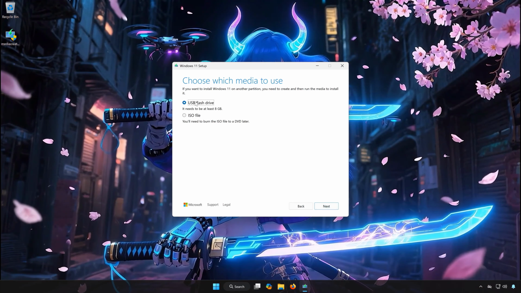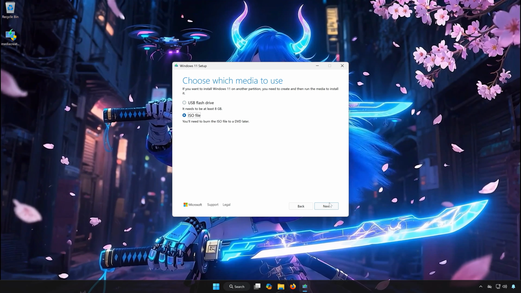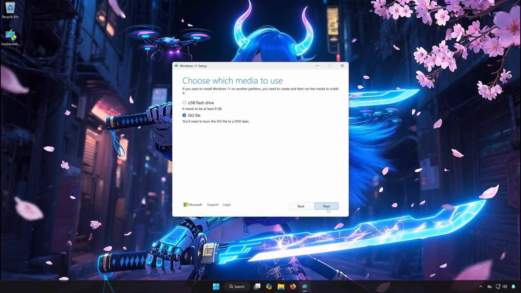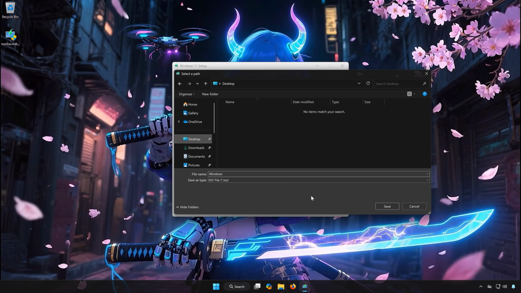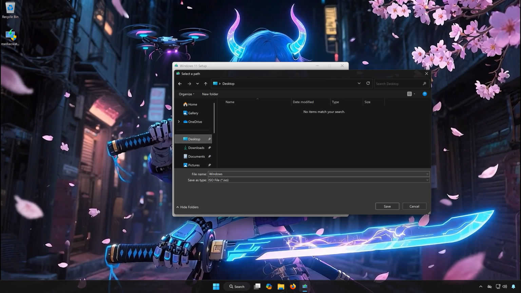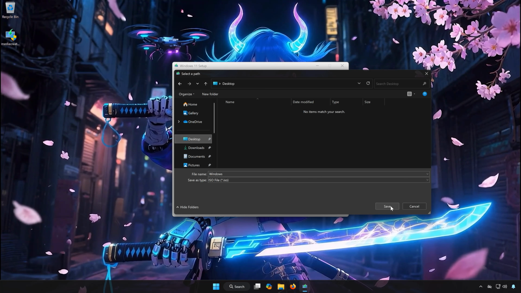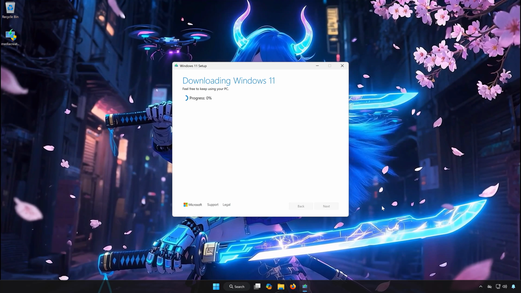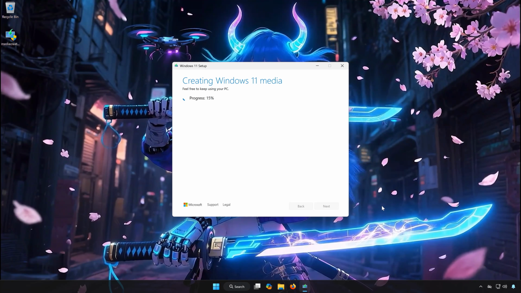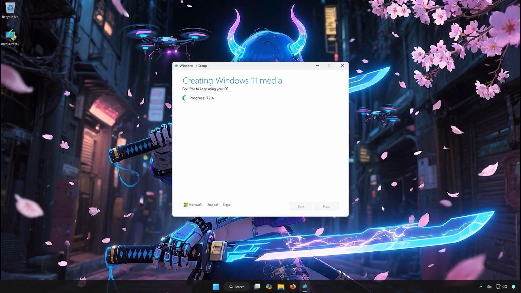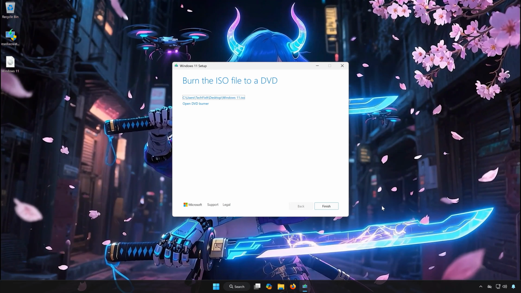Select ISO file. Press Next. Select your download folder. Name the file Windows 11. Press Save. Wait for Windows 11 to be downloaded. Press Finish.